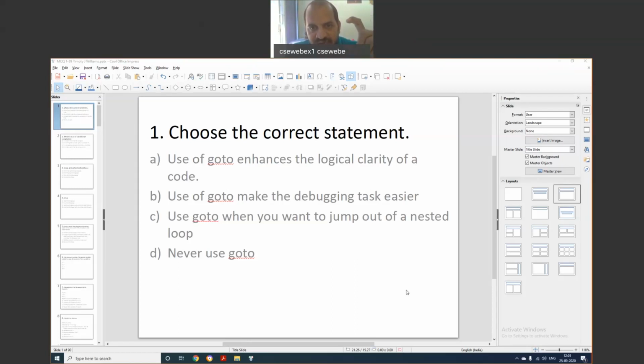In the same way, if is also the same thing. If the condition is right, the true part will be executed, and if the condition is false, the false part will be executed, and then we go to the next of the if condition, whatever next statement is there after if. But whereas if we use the goto statement, we don't have that clarity. Goto may take us to the top upper side or to the bottom side.